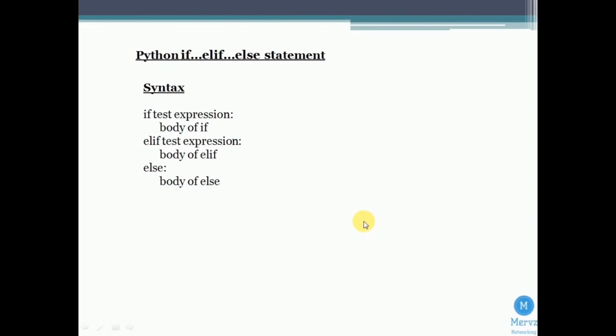Hi guys, today we are going to discuss Python if-else statements. The elif is short for else if. It allows us to check for multiple expressions.